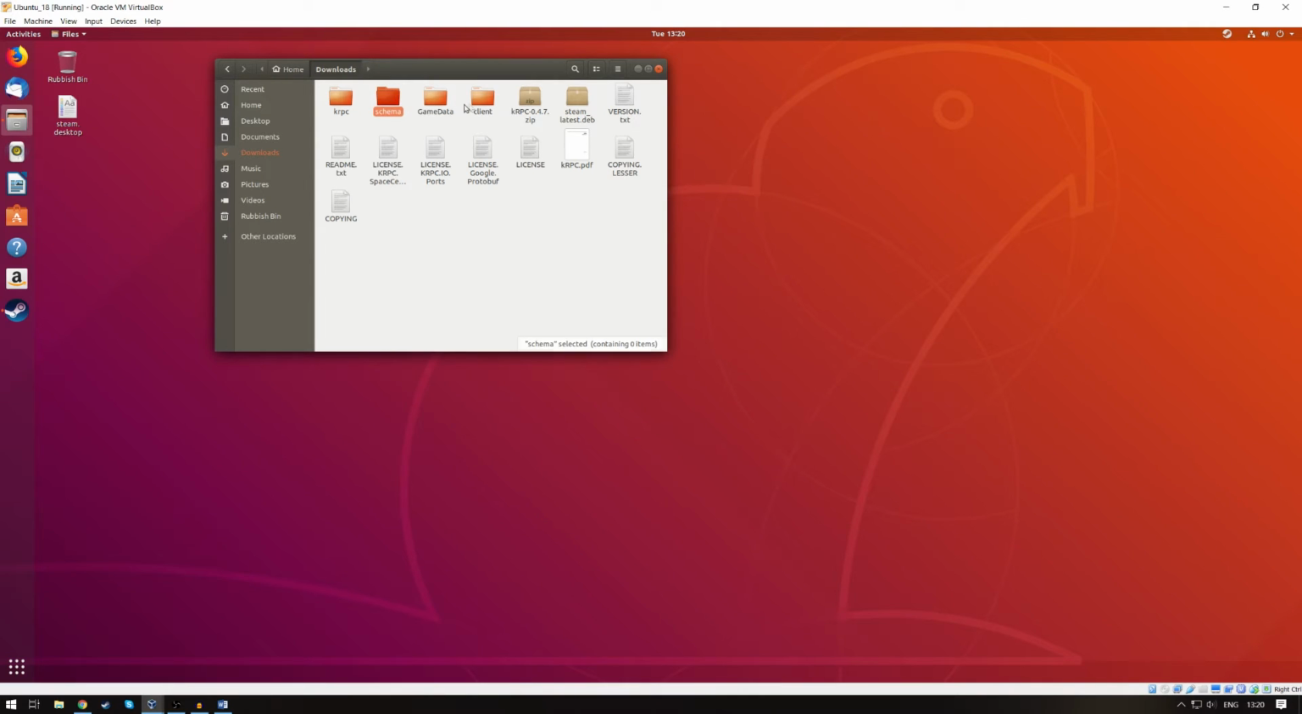Clearly, I don't use non-terminal stuff in Ubuntu enough. Anyway, let's just throw all of this in there. It looks like a lot of stuff, but it's not that important. Anyway, so we've got the mod here now.